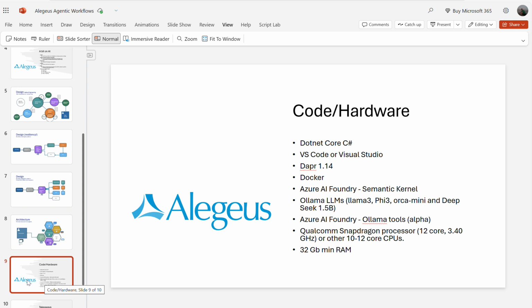And what's interesting is I am using Ollama to run LLMs locally. As you can see, there's probably over 25 different LLMs that you can run locally with Ollama. The beauty of it is it's secure. You can actually run them without being connected to the internet. And they are reduced versions of the models that are out there in the cloud. And if you've got the right hardware, you can run them well locally. I'm running on a Qualcomm Snapdragon processor on a Windows Surface laptop, really, really neat device. It's a 12-core, 3.40 gigahertz processor. And you can run this on any Intel or AMD based processor, 10 to 20 core CPUs.